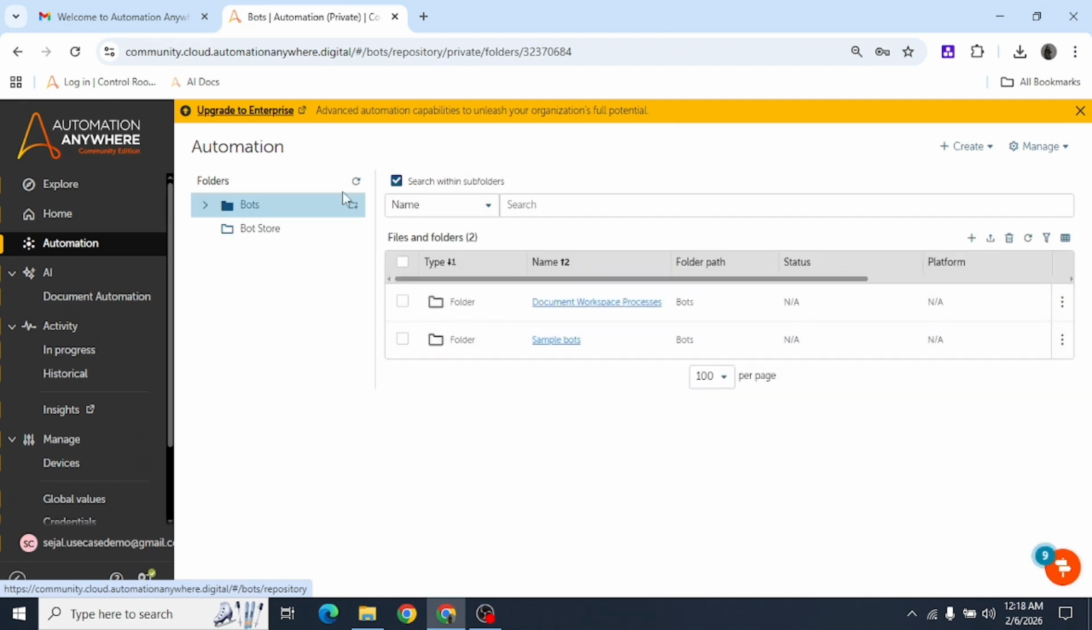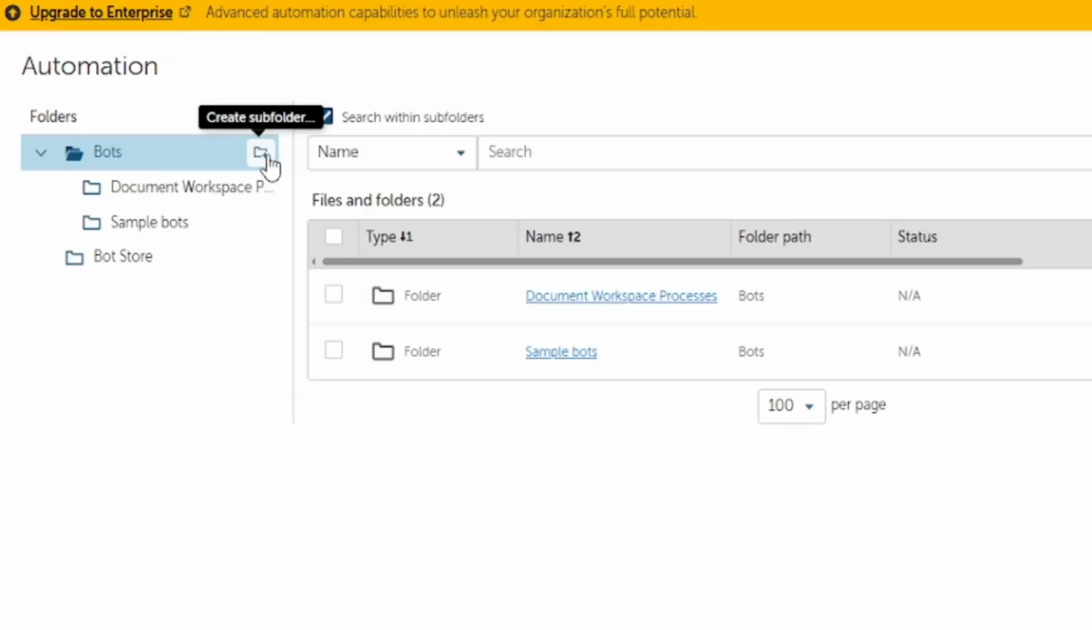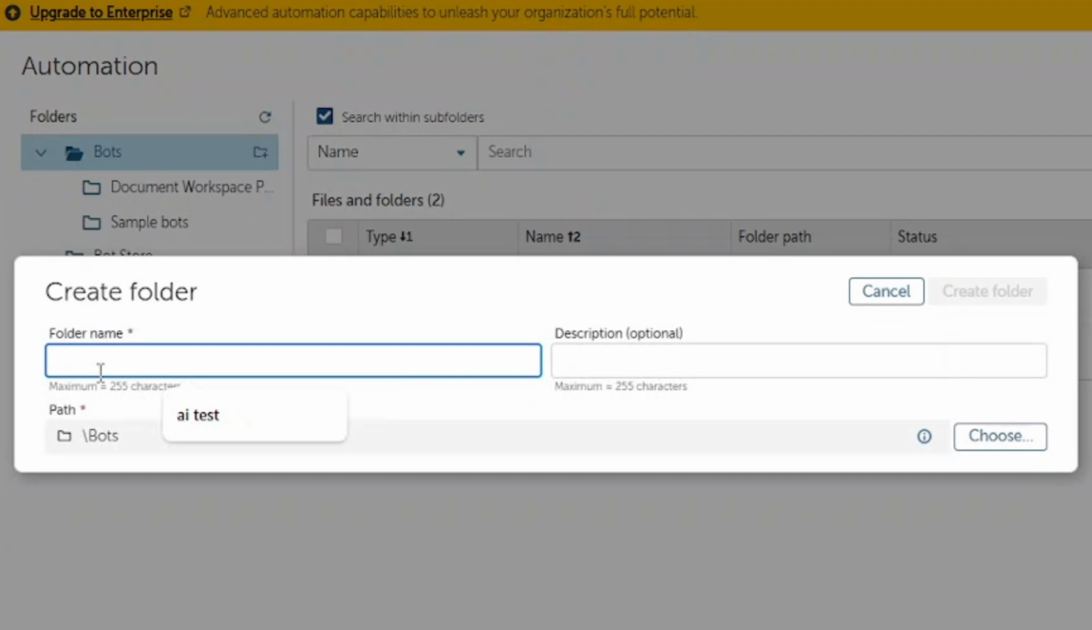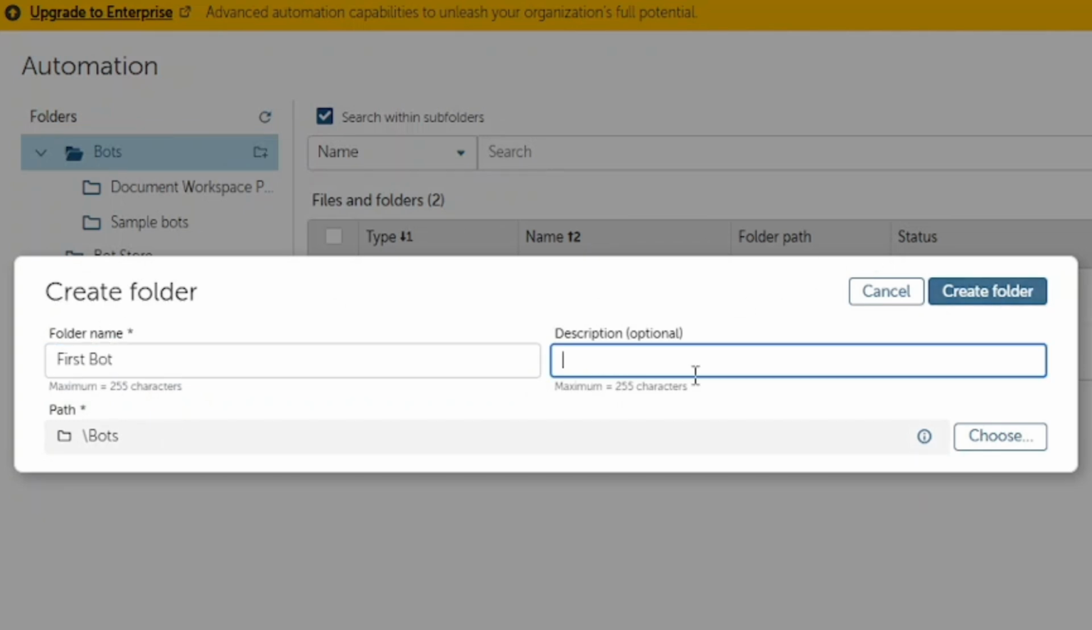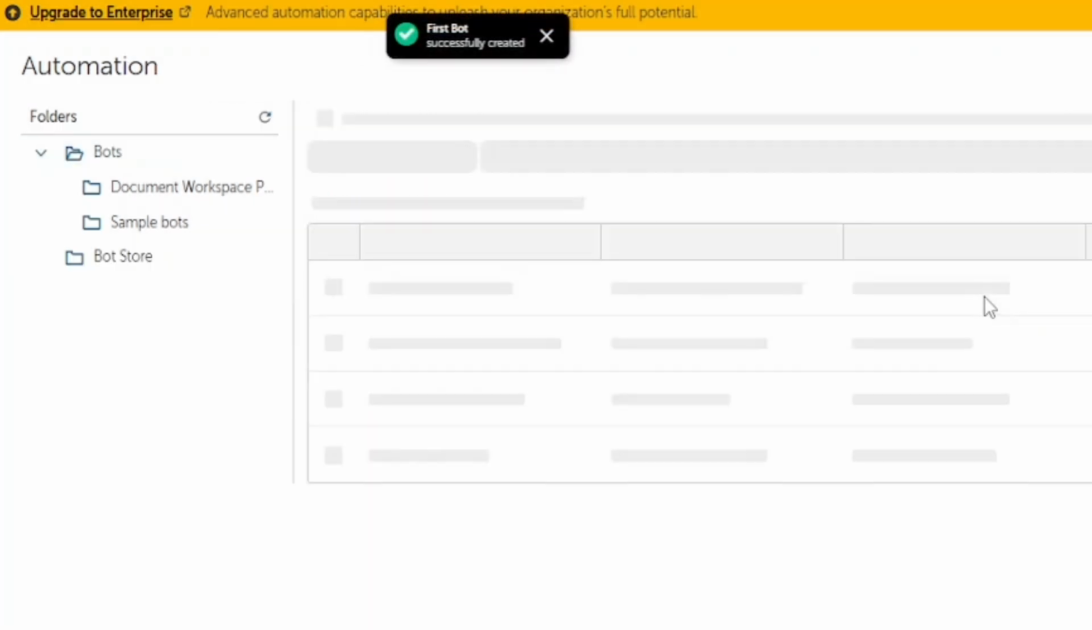Now, as I mentioned, we can create multiple files, multiple folders over here. So I'm going to first of all navigate to this bots folder and I'm going to click on this create subfolder button at the side. And I'm going to give a folder name now. So let's give it first bot. And I'm going to click on create folder. You can add descriptions if you want to, but I'm going to keep it as it is. It is optional. And I'm going to click on create folder button.